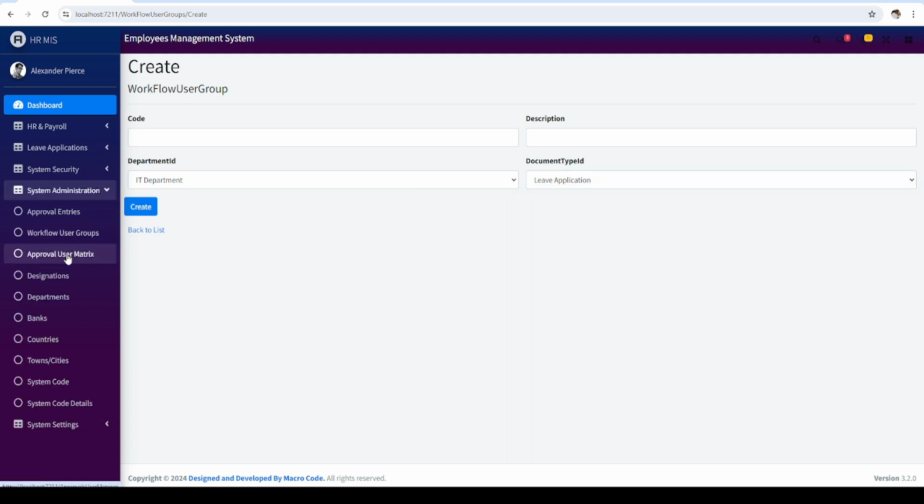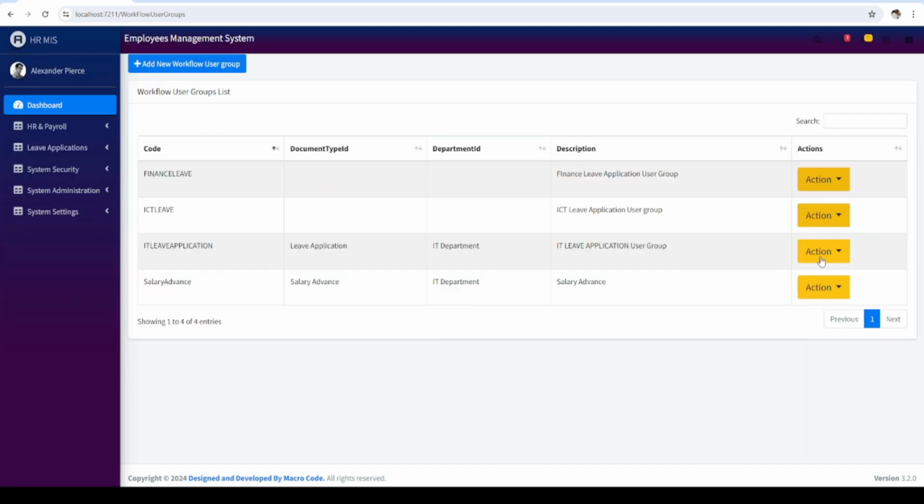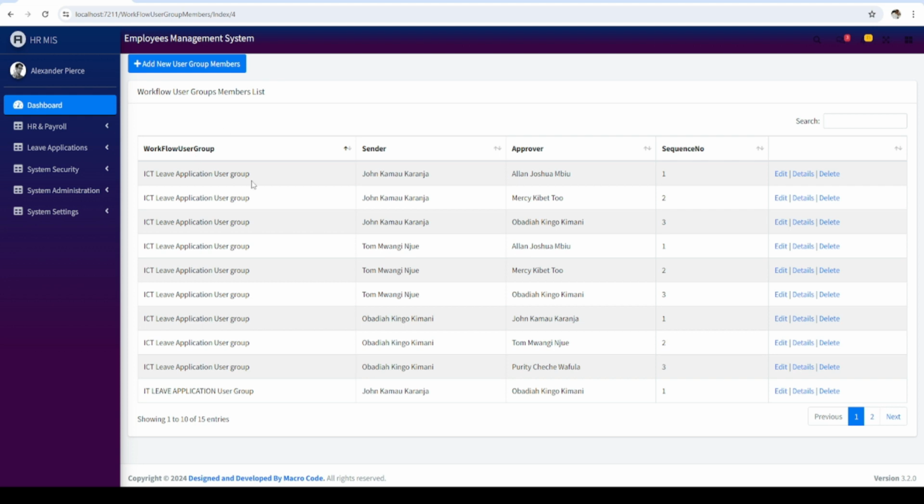Then once we have the workflow user group, you can assign the approvers. You see, we have the approvers. If I click assign approvers, I should be able to see all the approvers within that workflow user group. So this is the workflow user group. This is the sender. If this person sends a document, the approver should be this approver, and in the sequence, this should be their first approver. If they send the same document, the second person is this one, and the third person is this one. So you're able to log that.